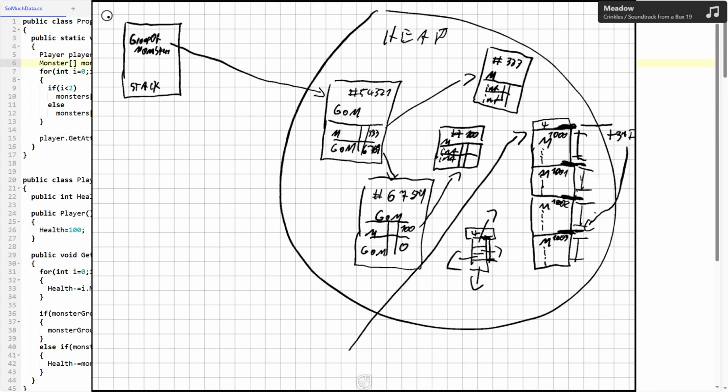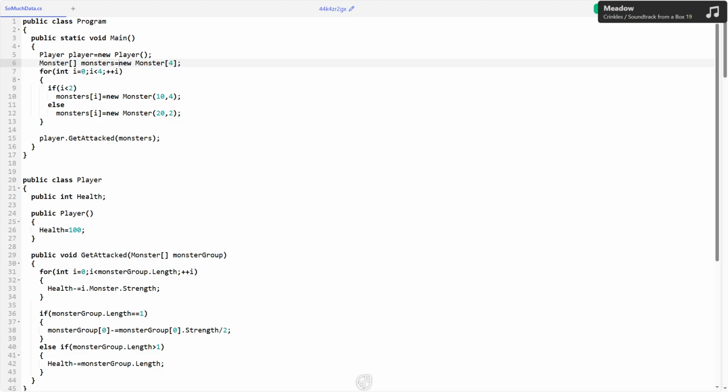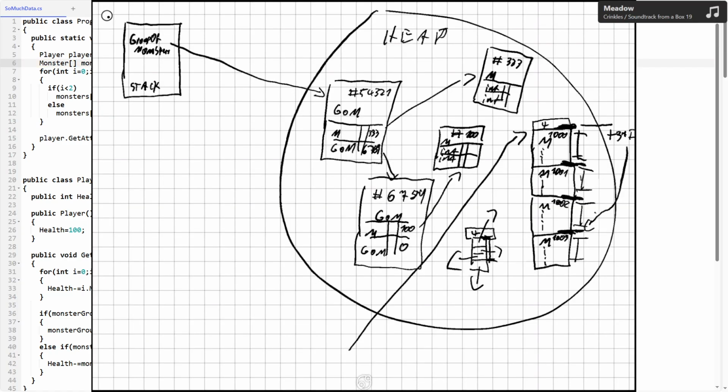Let's go back here. When I create this array of monsters up here, I'm using the new keyword to reserve space on the heap. And I reserve that space for a sequence of 4 monsters. So we reserve exactly this space. Not more, not less. And if it was a struct, we would reserve this space. Exactly.